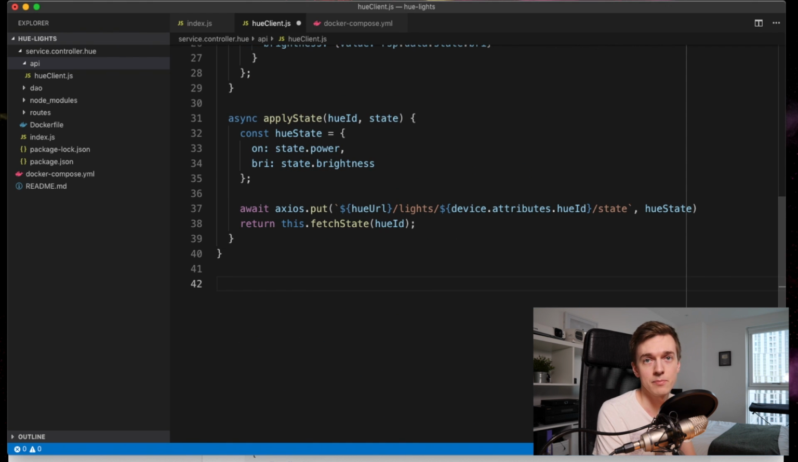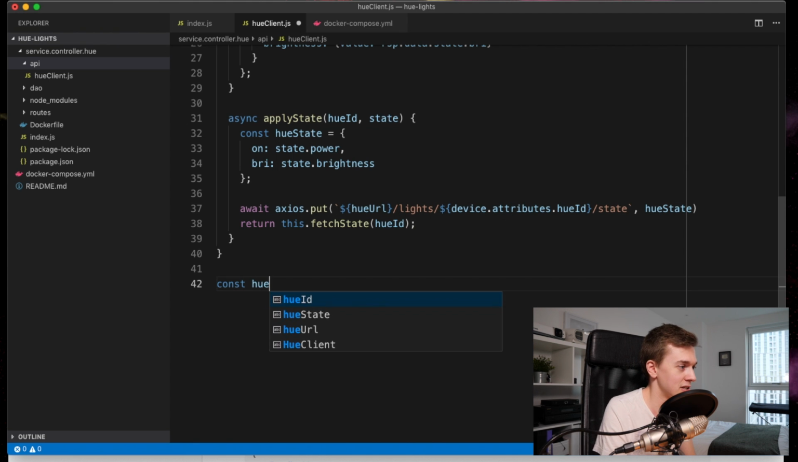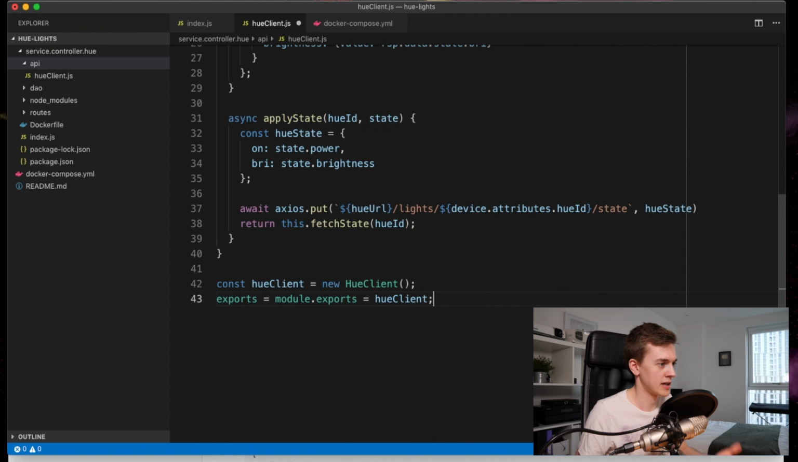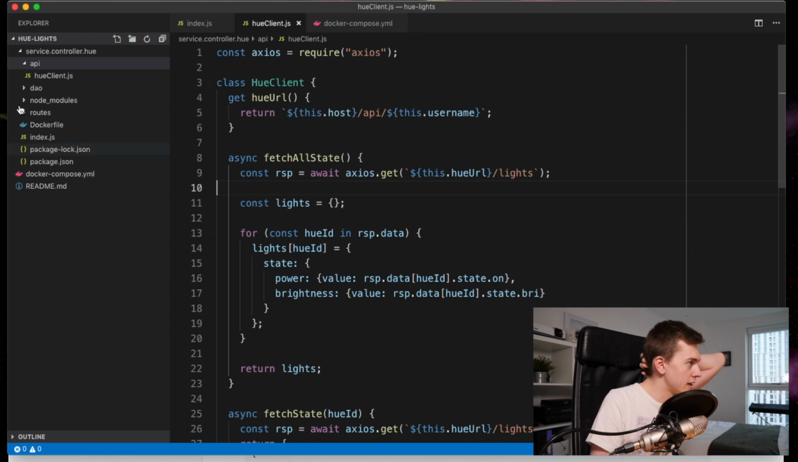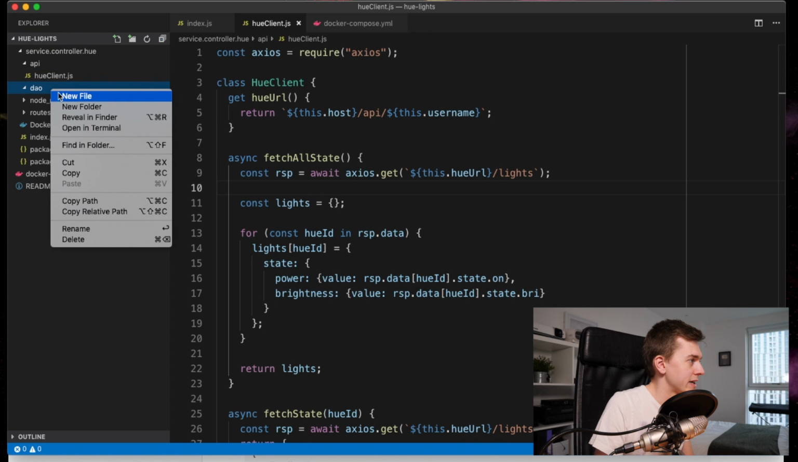Alright, perfect. Then at the bottom, we want to export something. We only ever want one instance of this Hue client, so we can just instantiate it here, and then export it. And when you do require in Node, it caches the result, so it only ever will call this once. And anytime we require the Hue client after that, you just get this cached copy of the Hue client, the cached instance.